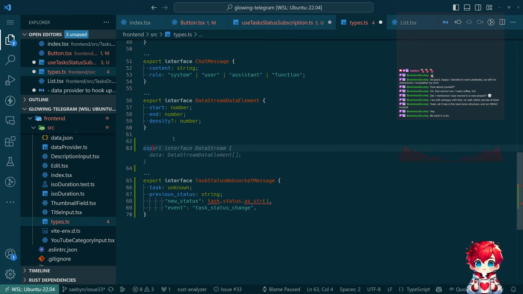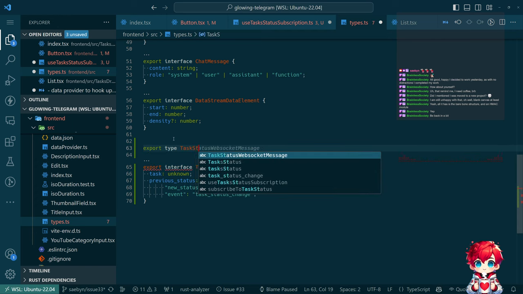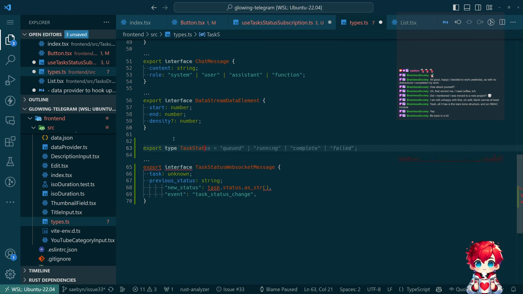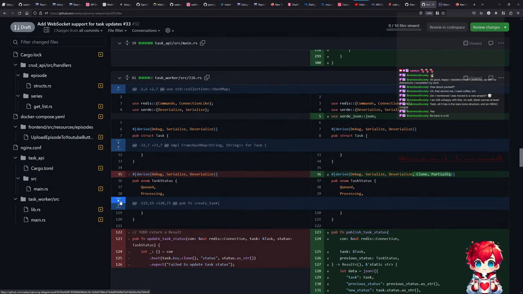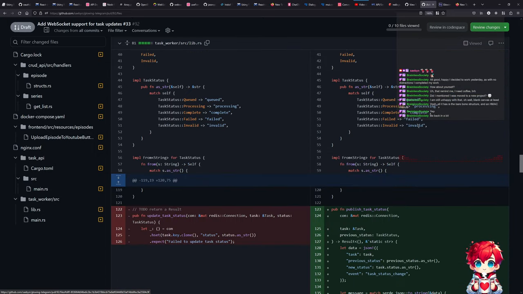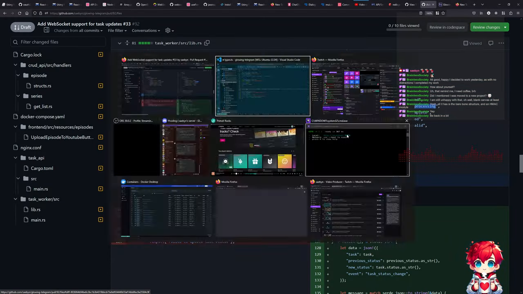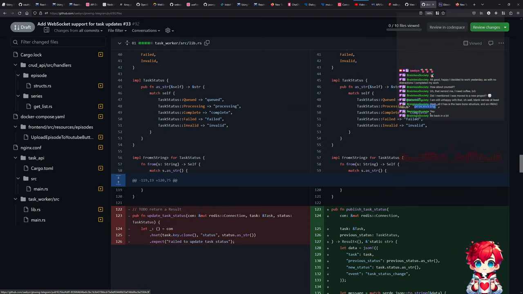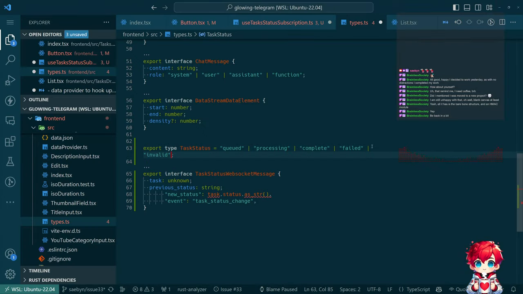Let's export a type TaskStatus. Are those the statuses? Who could say? Looks like they're these: queued, processing, complete, failed, invalid. Queued, processing. It's a good attempt. Complete, failed, and invalid are the statuses. Canceled could be a good status. It just doesn't happen to be one right now. Kind of makes me want to make it one.